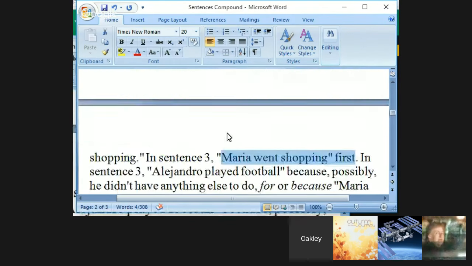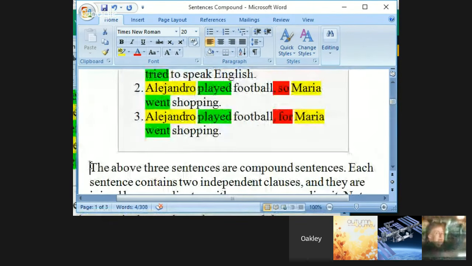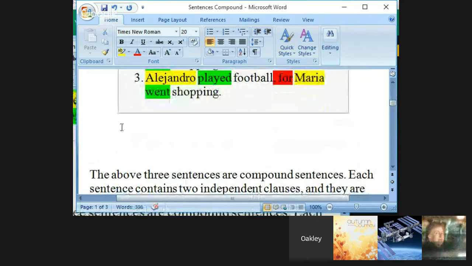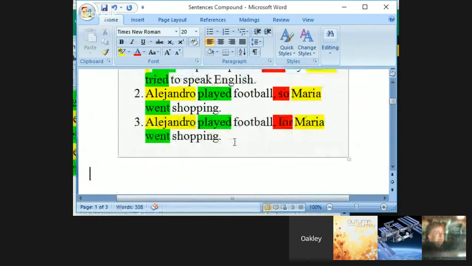Okay, based on these examples here, let's have you guys give it a try, forming your own. Keep it simple. A nice basic compound sentence. Jair, you want to give it a try first? Yeah, let me think. Maria went to the beach, so Carlos stayed home watching TV.